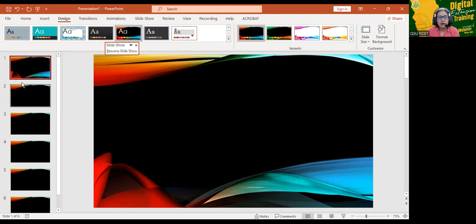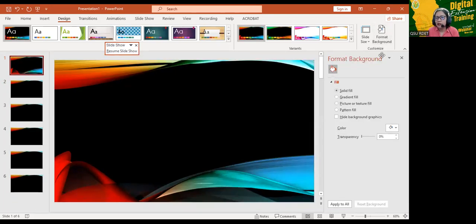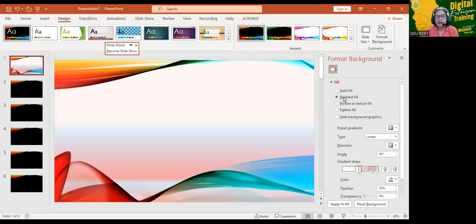So here you will just click any from these slides here on the slide pane. Say me, I'm going to select the number 1 slide. Then I will go to the format background, this one. So you're going to click this. Okay, so another pane will display on the screen. So this time I'm going to select the gradient. So you notice that the background design changes.